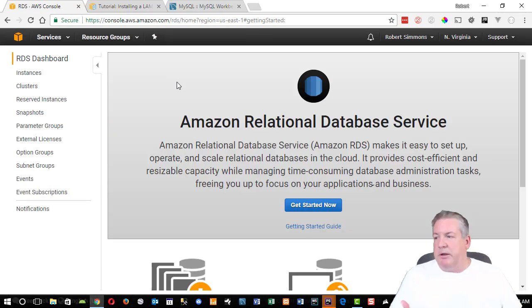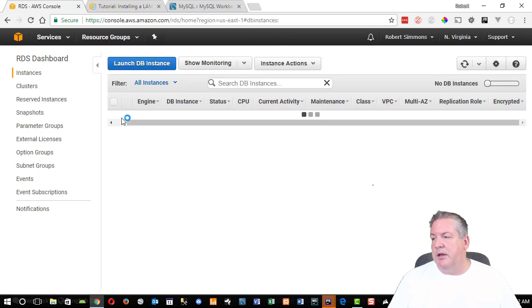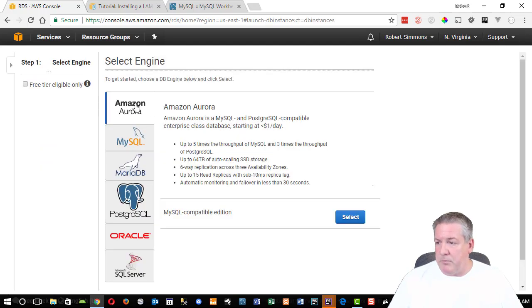Okay, so now let's just go ahead and set up a relational database. Again, this is free if you have not already run your 1-year trial services. So we're going to look at instances. We're going to launch the database instance right here. And here are your choices.